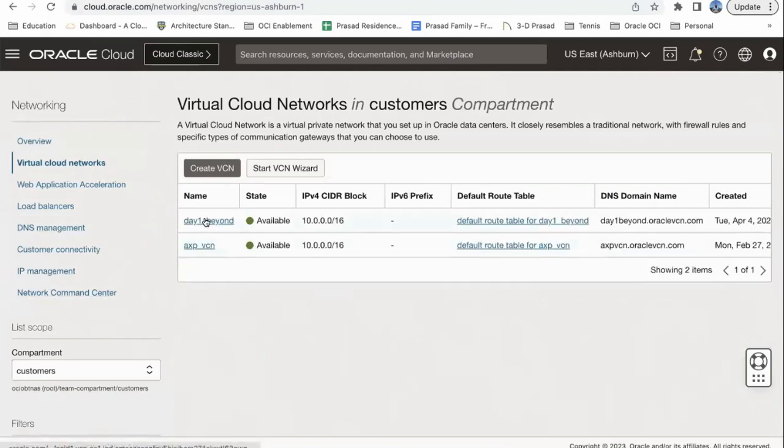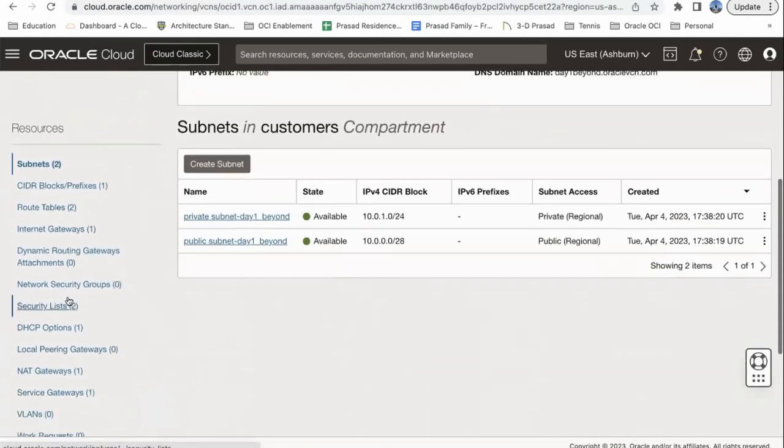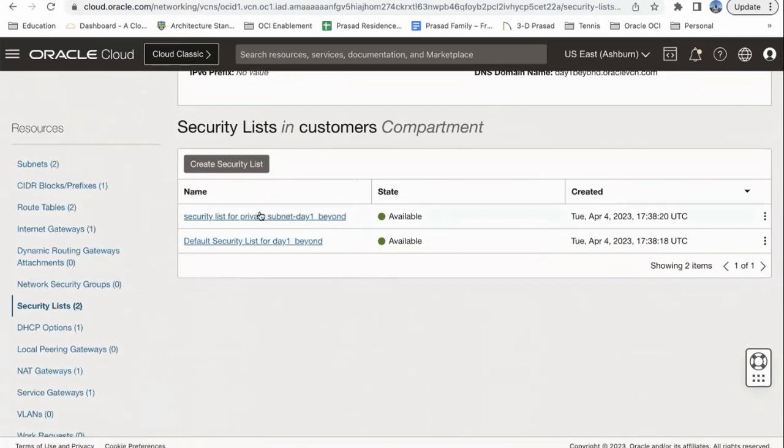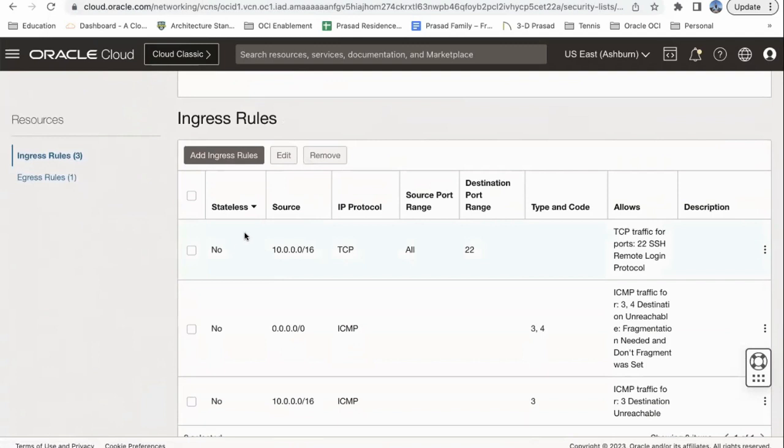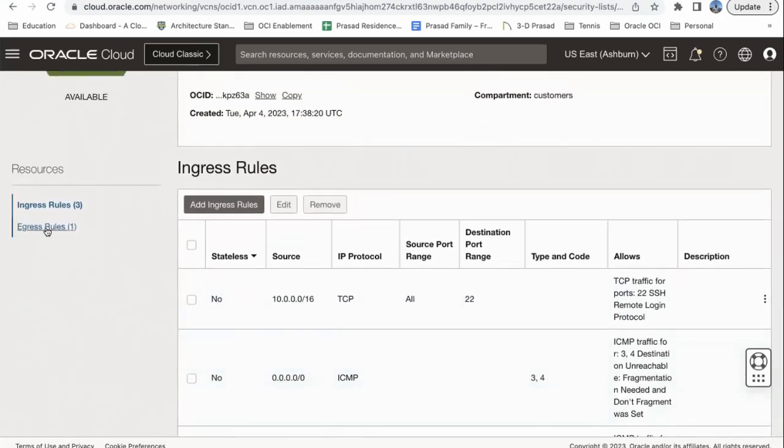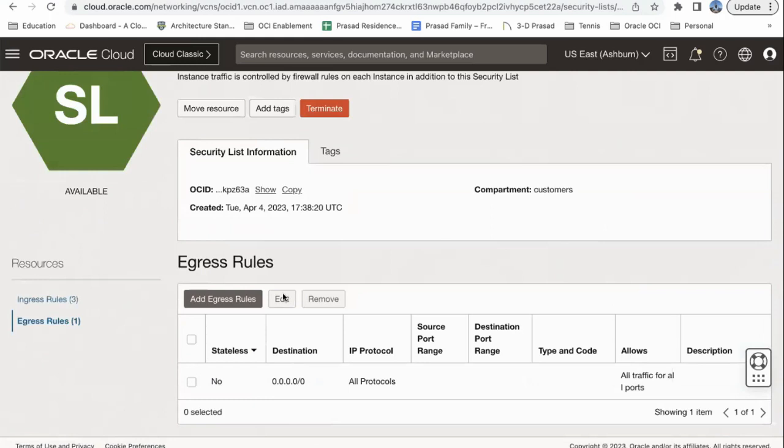When I talked about security lists, I want to show you quickly the security list for the private subnet. If you look at it, the only access to the private subnet is from the VCN itself, on port 22 for SSH traffic. You can deploy a bastion host in a public subnet and access it only there. Everything else is blocked. Egress only goes out to the outside world, and all the traffic is allowed.